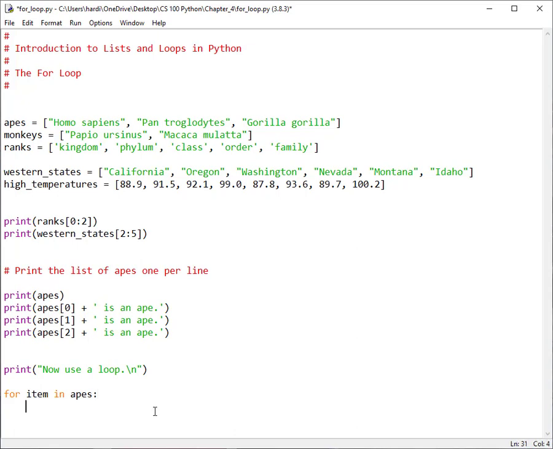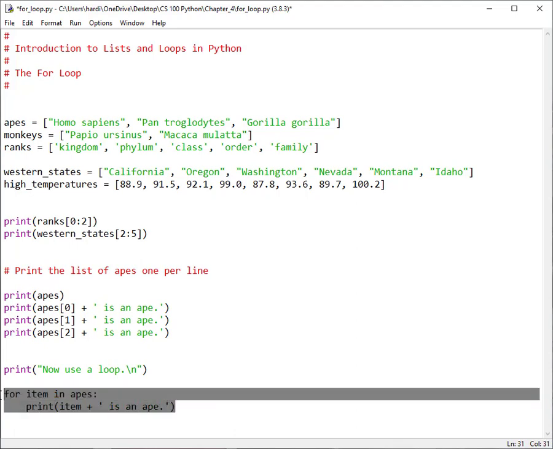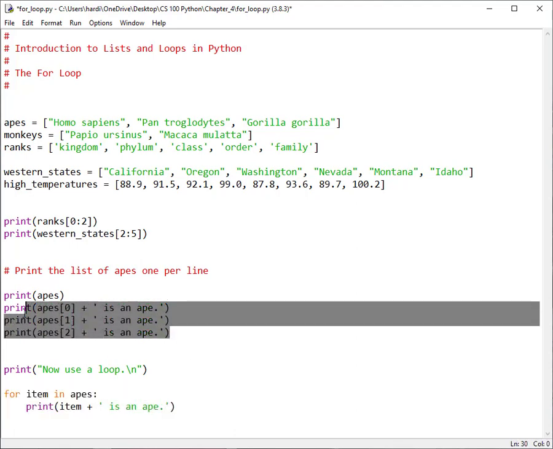Okay, so I'll just hit enter and do a paste. This is just going to print out the items that are in the list. So for item in apes, we get the first item, we print that item out, and then we print the string constant "is an ape" afterwards. Now this will do the same thing that we did up here, using a change of index for every line.